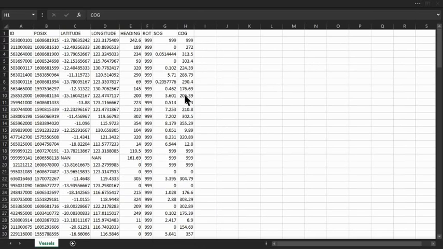Coming back to my dataset, I will not use the heading, rate of turn, speed over ground, or course over ground fields. And I've noticed just scanning through the file that I also have some data in my latitude and longitude fields that contain non-numeric values. So what we're going to do first in RAMP is delete the fields that we're not going to use, and we're going to try and exclude any records that contain non-numeric data.